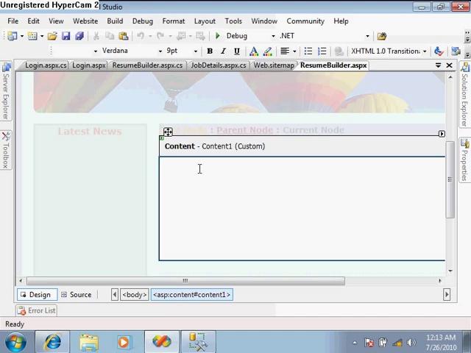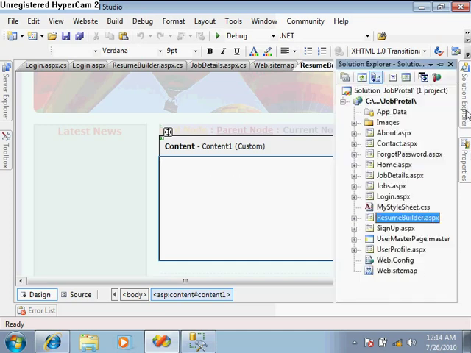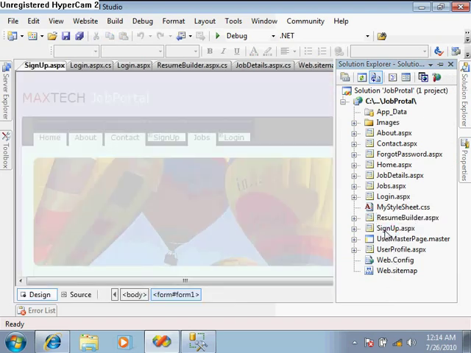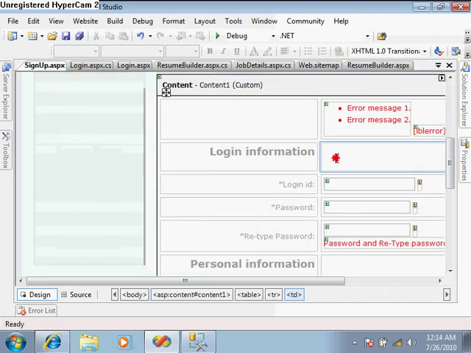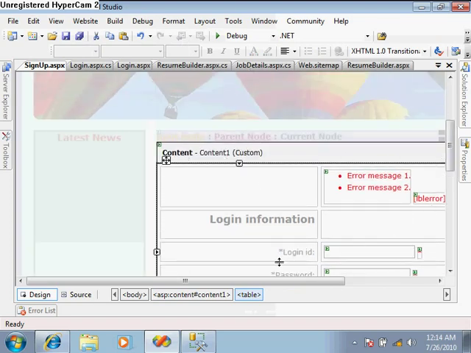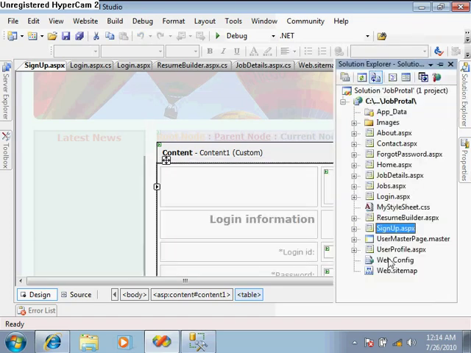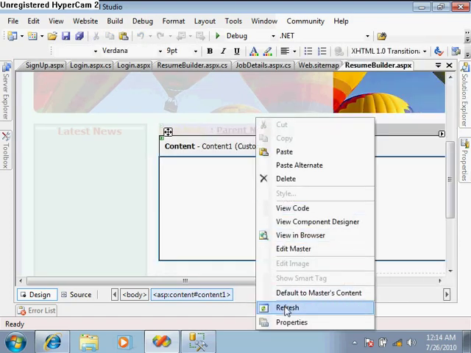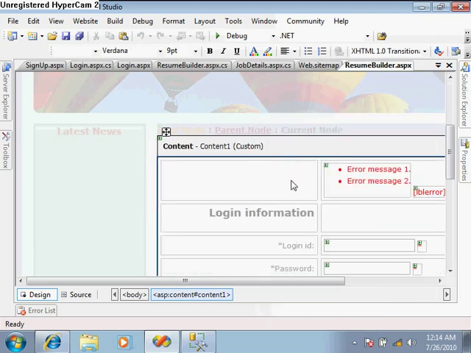So first of all, we have to design a page for the resume builder. Now to design this page, okay, I will go to the registration page, the sign up page, then copy this sign up page table, just copy this table and after copying it, just paste this table into the resume builder.